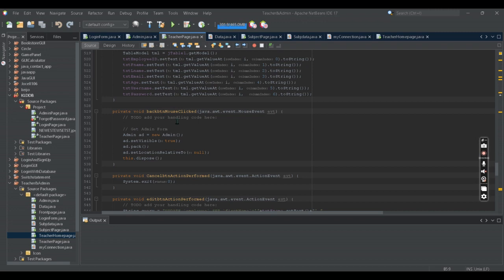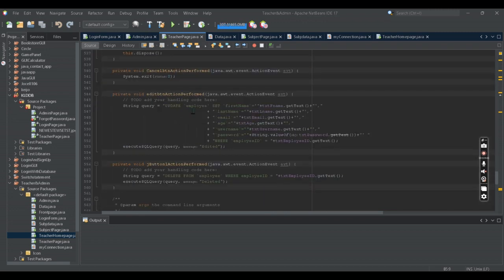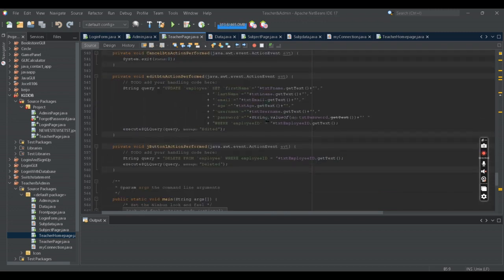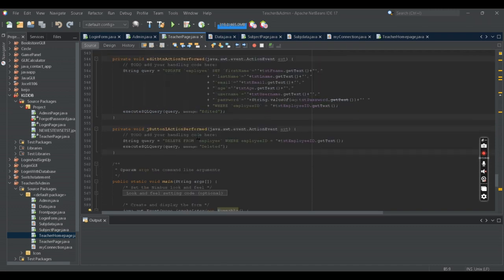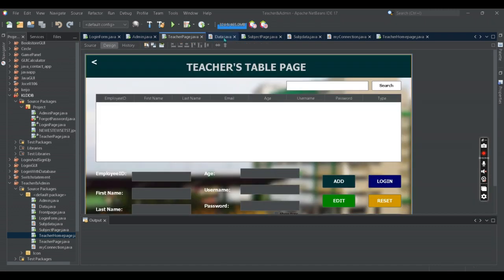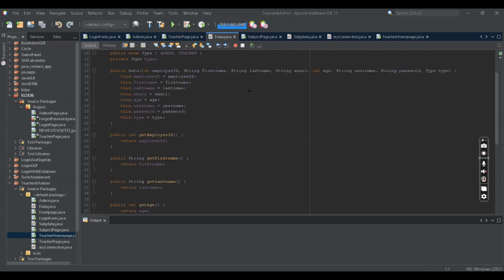And this is the back button, goes back. We also have the edit button, which allows you to edit the inputs. And there's also a delete button here. So this is the sign again, and this is the data which is used for the teacher page.